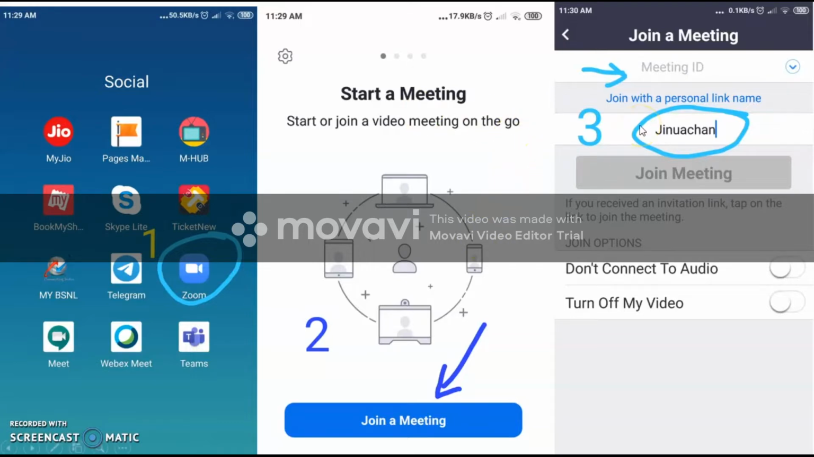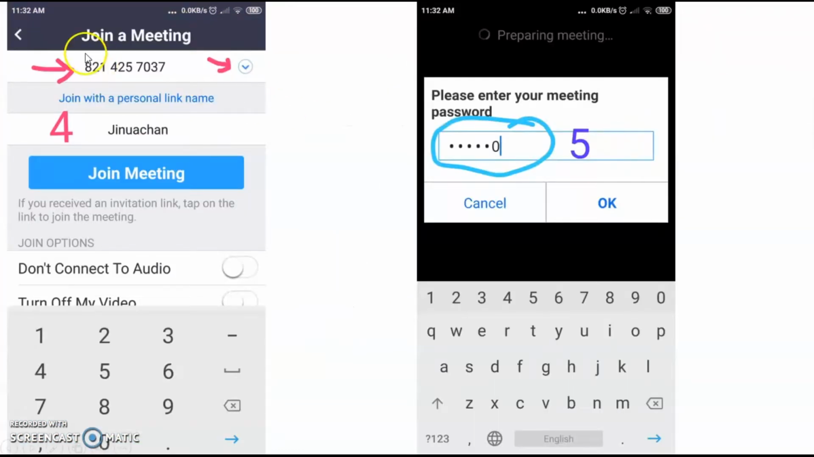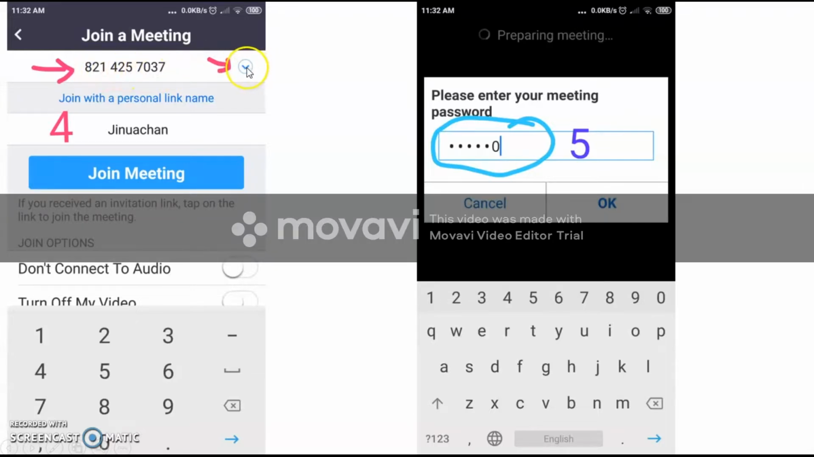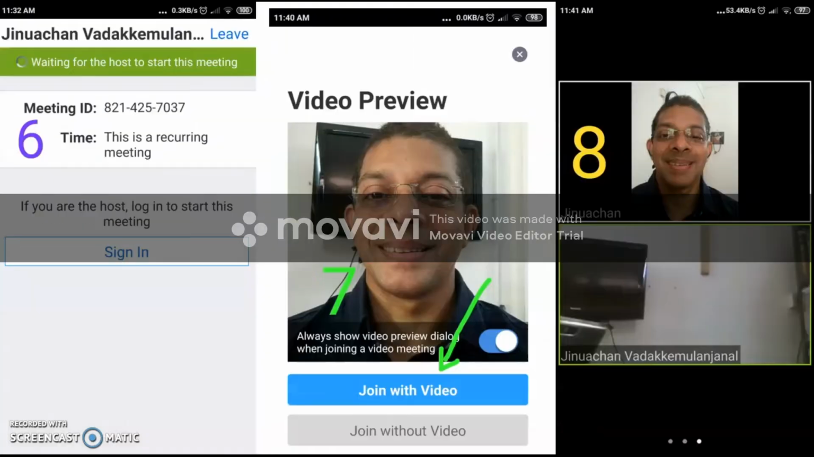Third step, if you click on join meeting, it will guide you to join with a personal link name. You can type your name there and they'll be asking for the meeting ID. You can either type the meeting ID here or click here to see whether the meeting ID is already available. Then you can click join the meeting. It will guide you to the next window where you have to enter your password, which is provided to you by the host.